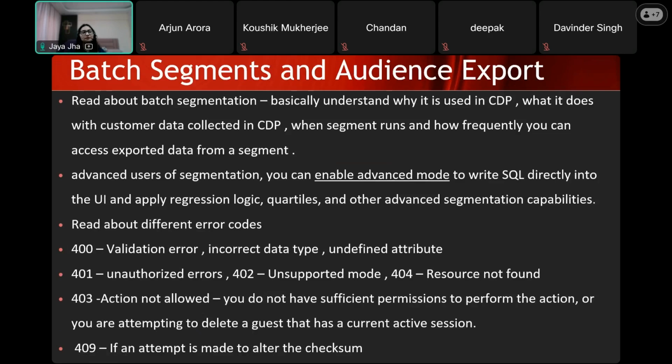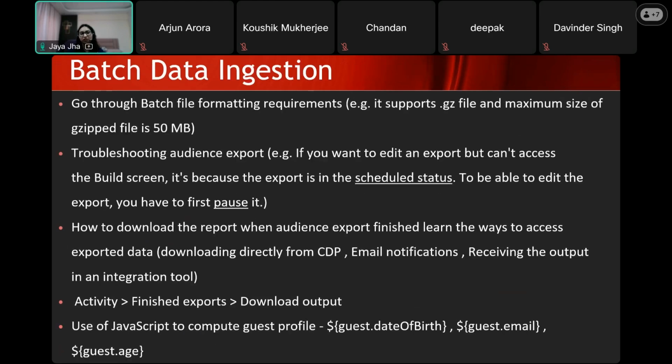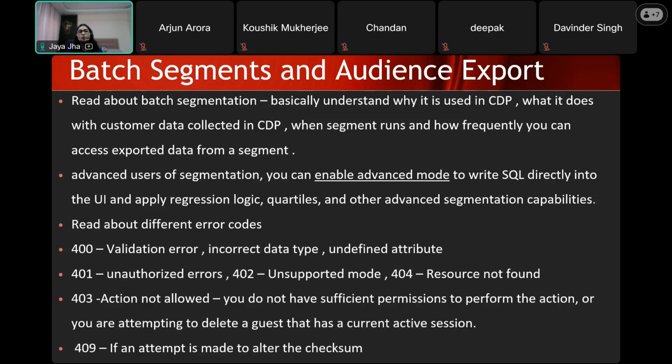So here we have batch segments and audience export. As we talked about in the previous topic, here is the audience export. Same here, it is more about leveraging batch segmentation: how you can create those, why it is used, and what it does with the customer data collected in CDP. So this section will be in a detailed manner.